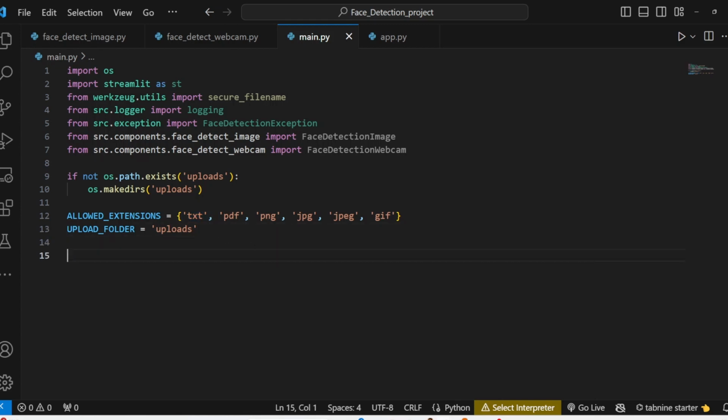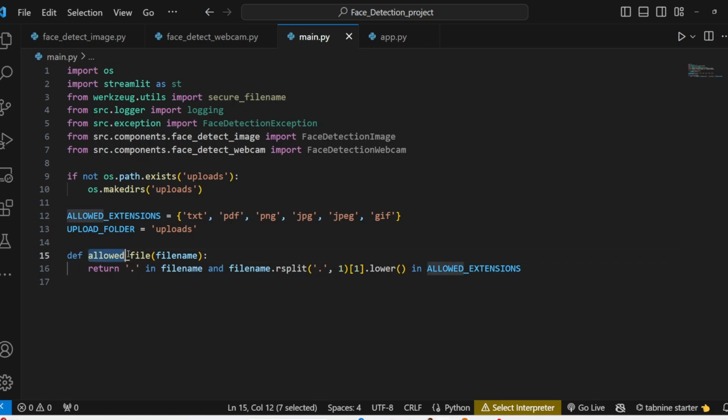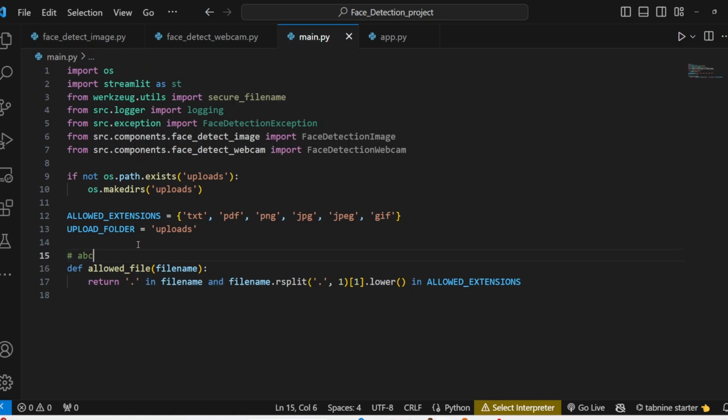Now after that we are going to define a function to check our allowed extension files. We are going to create an allowed file function, and with the help of this function we are going to check based upon the dot, like abc.jpg. Based upon this dot, we are going to split our image name, convert it into lowercase, and then check whether the image extension is in our variable called allowed extension or not. Based upon this, we can allow it.